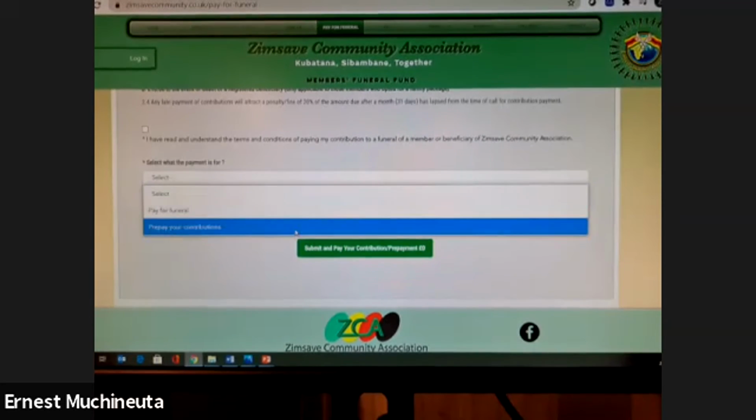Then when a funeral has happened, it's easy for us because your account is already in credit. We just take from there and pay for the funeral. We are not going to bother you at that moment to say you should pay the contribution amount within 48 hours. So that's for people who want to prepay.